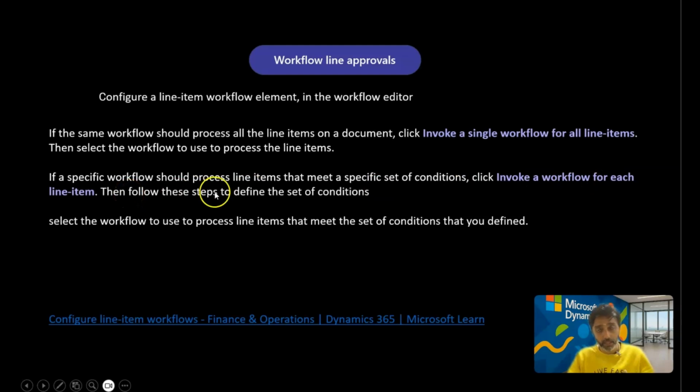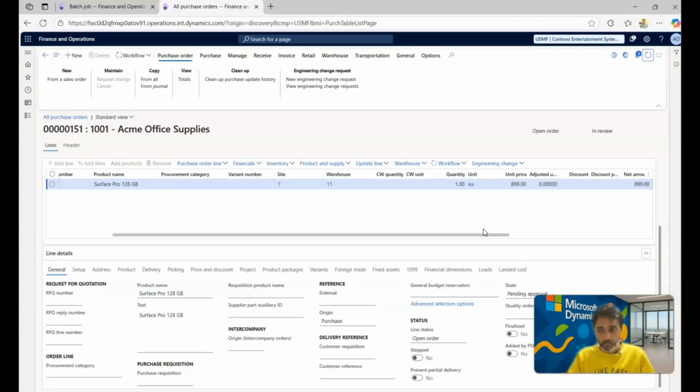So let's say you have 10 different lines. In the demo we just saw, we invoked a single workflow, but if you want a workflow for each and every line item, then you have to go for option number 2, and then you can also provide some specific conditions as well. Select the workflow to use to process line items that meet the set of conditions that you define. In this case, the conditions will be evaluated by the system. So let me go back and refresh this page again.